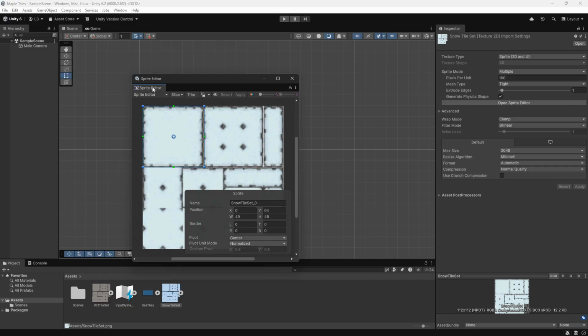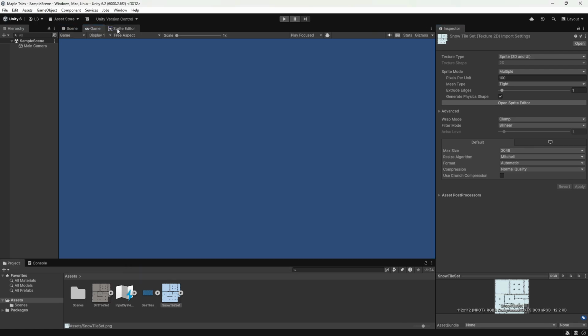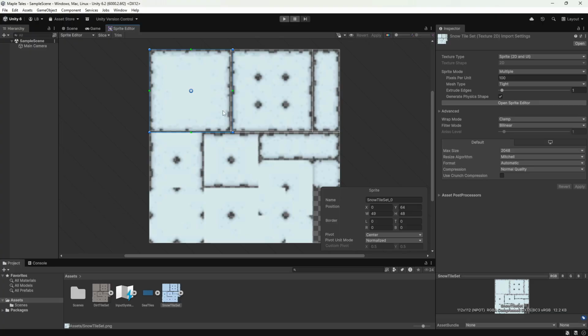To do that, you can grab hold of the tab where it says Sprite Editor, drag that, and I like to put it next to Game just up here. So you can drag it and drop it. Now, these are all part of the same window, and they can just be flipped between.